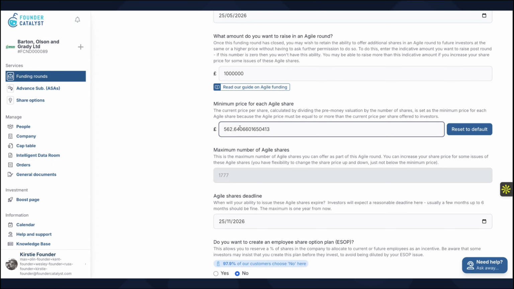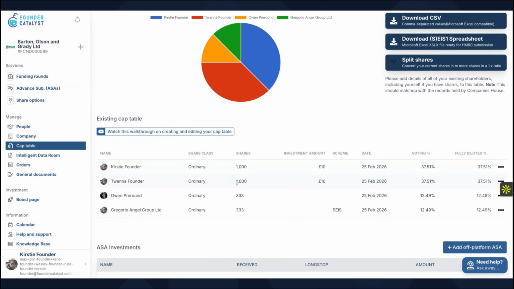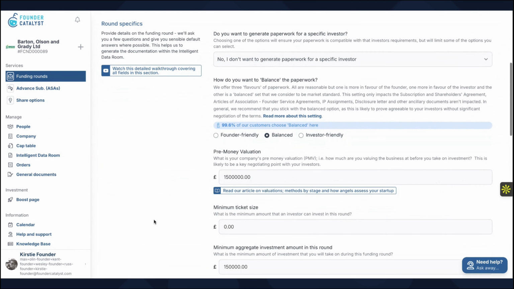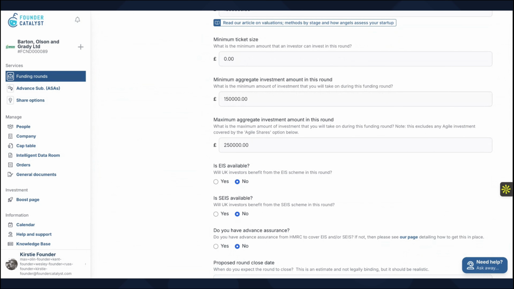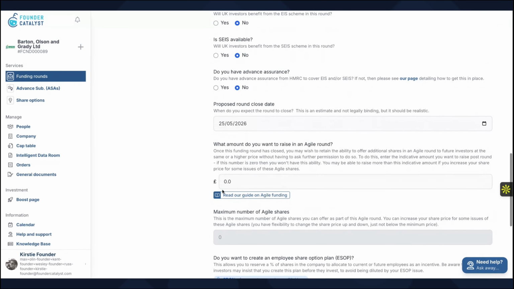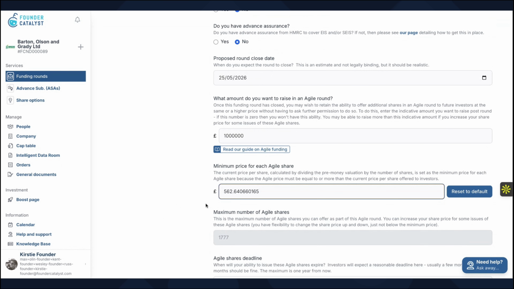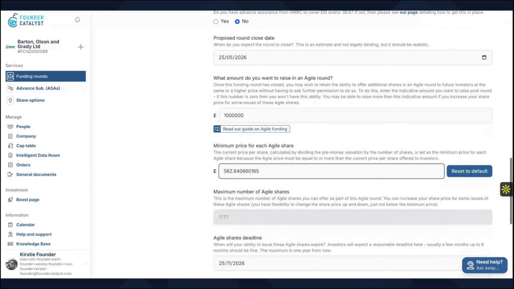So this minimum share price is set at the price paid in this funding round. So we've got in our cap table, let's have a look, 2,666 shares. Pre-money valuation was 1.5 million. So if we do 1.5 million divided by 2,666, we get a share price of £562.64 in this round.